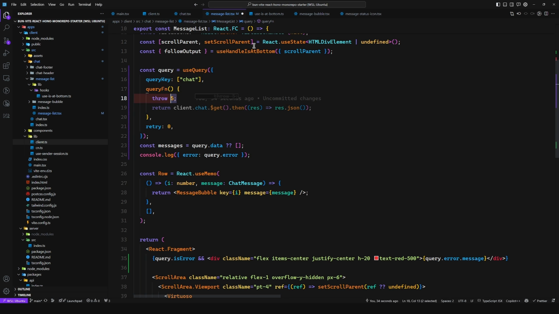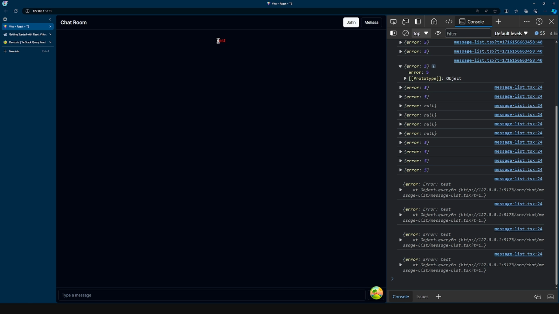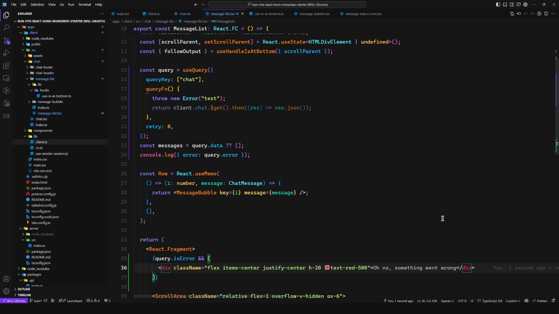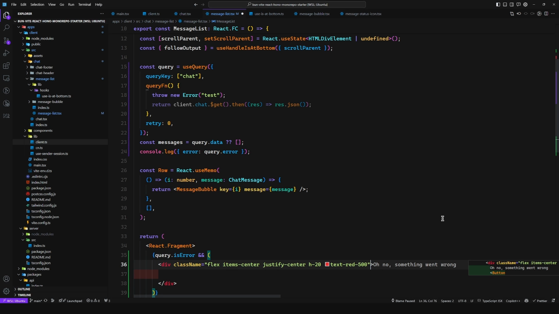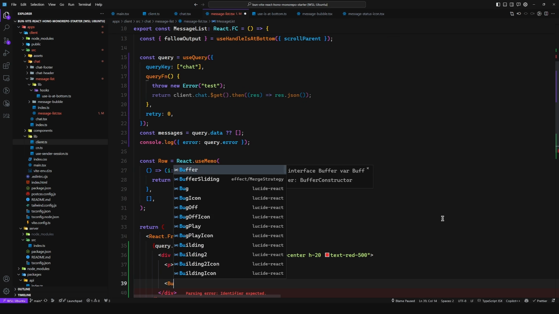So here you would usually throw an instance of error. So you can say test. And if I save this, come back here, we get test here. So we can say here, oh no, something went wrong. And then this should actually be within a paragraph. So paragraph, and then we can render a button.